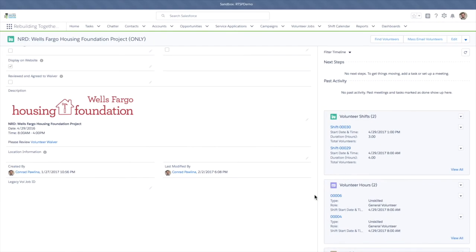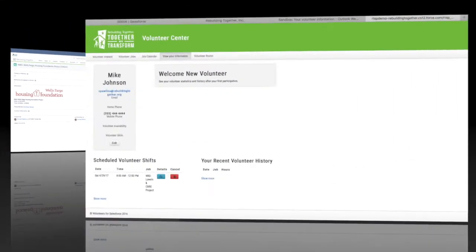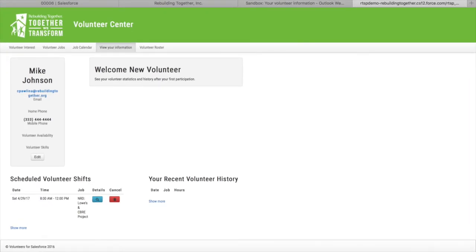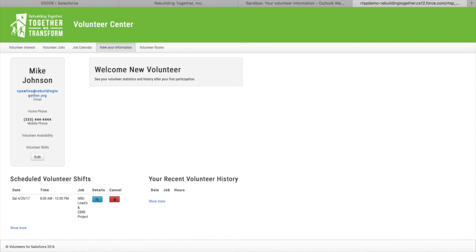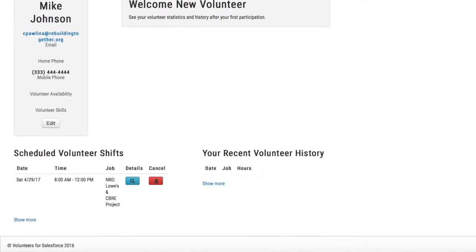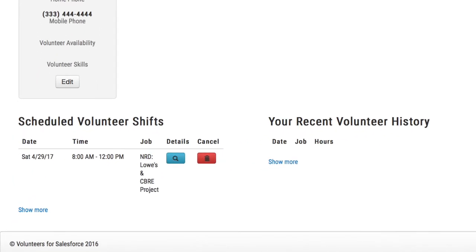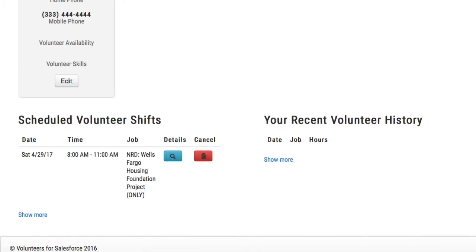Now that we've seen how this looks on the back end of Salesforce, let's take a look at how Mike Johnson would view this on the Volunteer Center. Currently, we are logged in as Mike Johnson in the View Your Information tab prior to the change. As you can see, the incorrect volunteer job is listed here. However, once we have saved our changes, this change becomes evident once Mike refreshes the page.